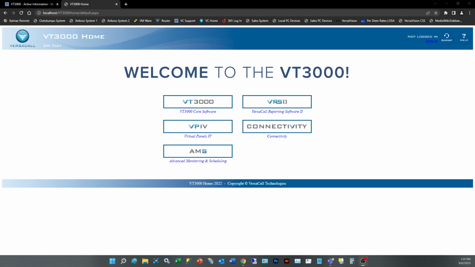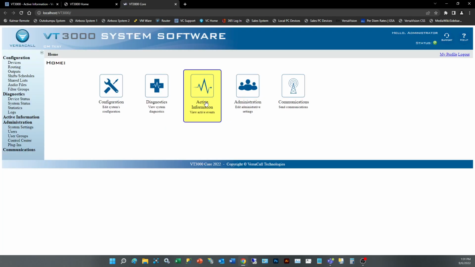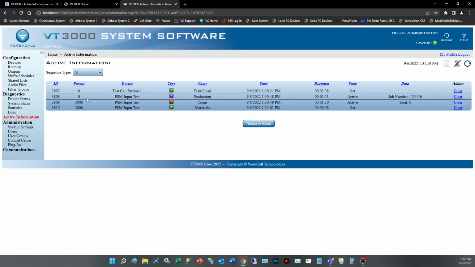This how-to video is going to be an overview of what active information is and what goes on in there, what you see from the system side. From your welcome screen, you want to select the core software, 1000. And essentially what we're trying to get to is right here, active information. You can select that there, or you can select it here, either way.